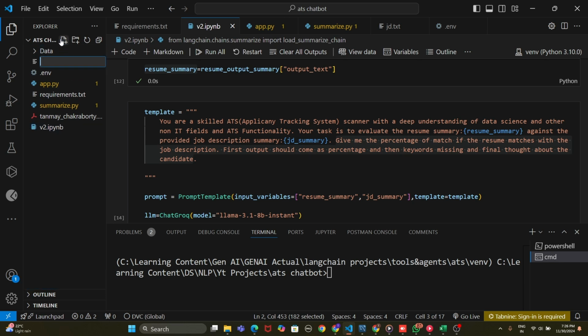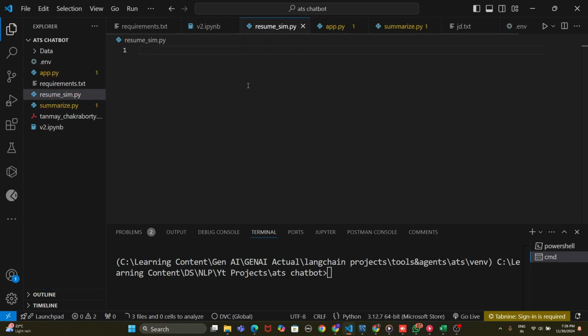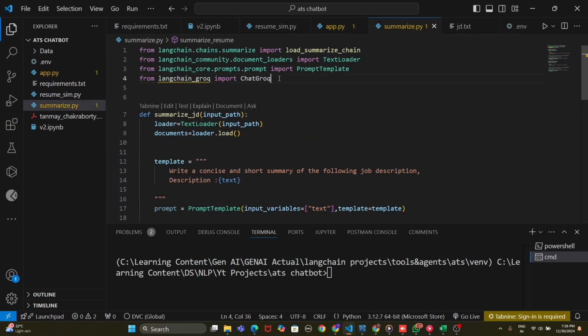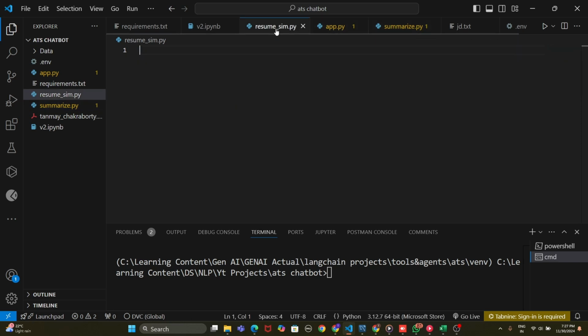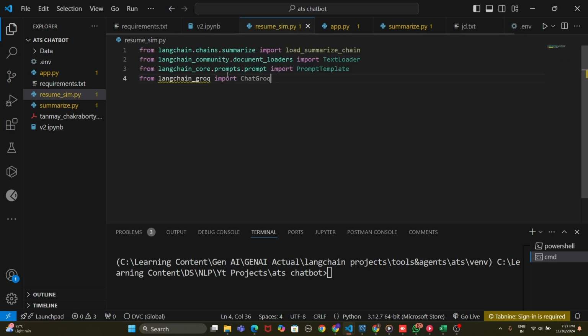So let me create another py file called resume_sim.py, and I'm going to copy the imports, which are mostly the same for it. I'll paste the imports, and I guess I'm good here. I think I might need to use something else also. We'll see that.